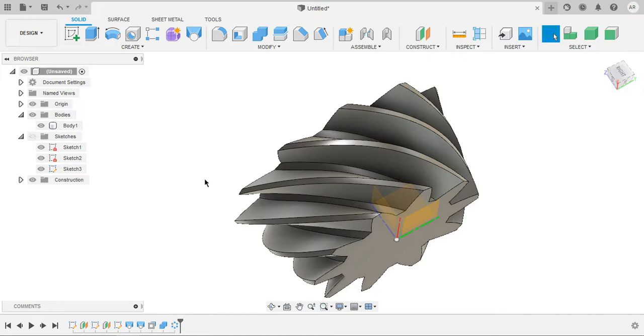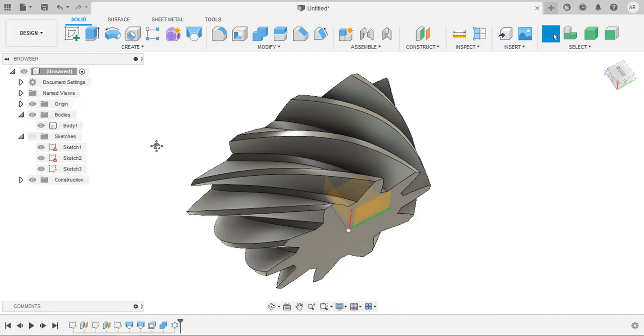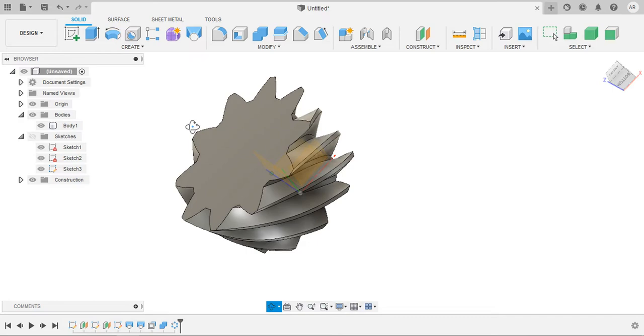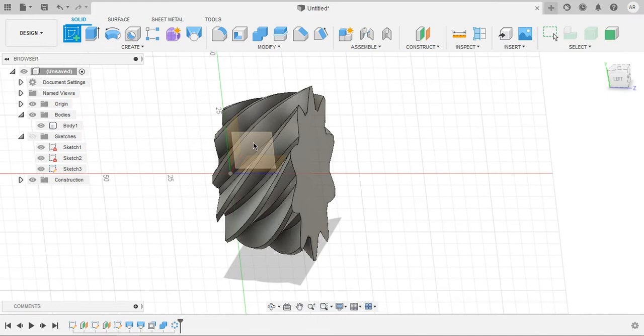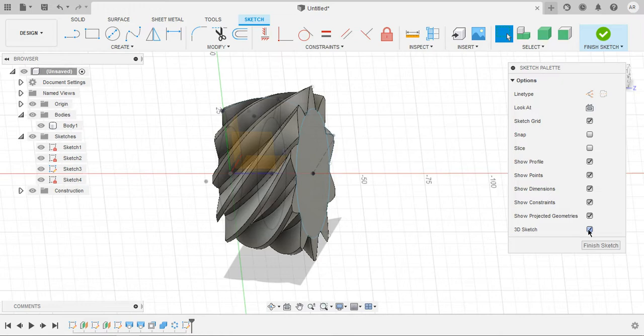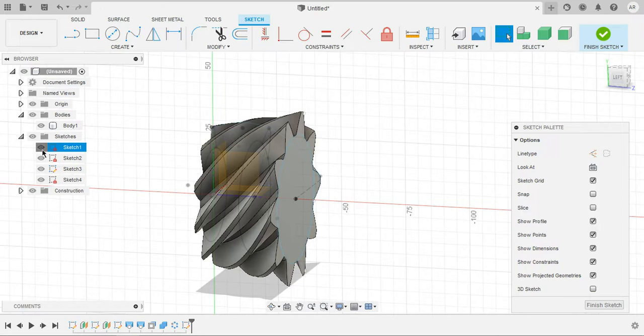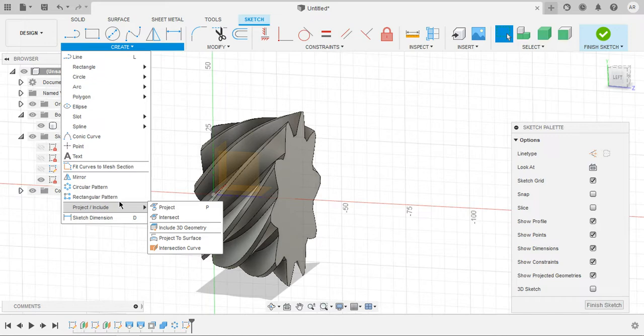And now we are left with one more step, that is we need to create the shaft for this pinion. Alright, let's do that. Create a sketch on YZ plane and disable the 3D sketch, we no longer need it. And now I would like to intersect this face, but before that I would like to hide all the sketches. In that way it won't interrupt our flow. Under create, select intersect, under project include, select this face and click OK.